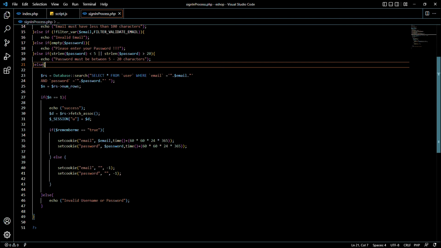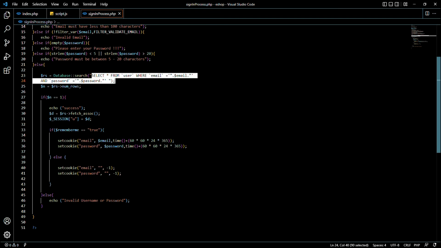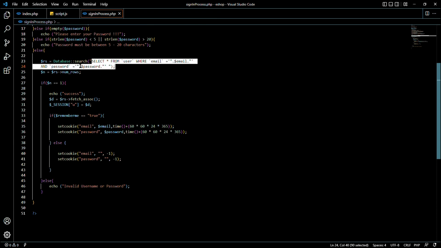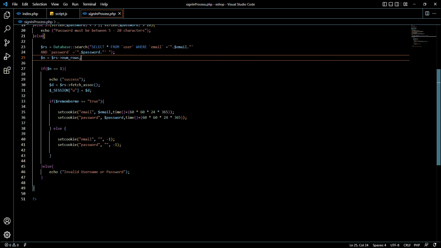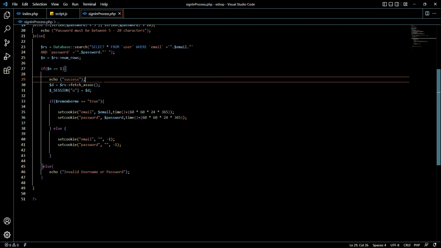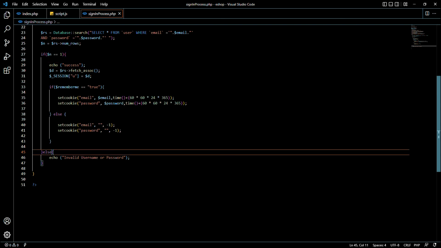And if all of these are correct, then the result set is searched in our database, selected from all the users, from the user table, where the email column matches with our email variable value, and the password column matches with our password value. So from our result set, we check for the matching number of rows, and we name it as $n. In $n, if it's equal to 1, then we echo success, because there can only be one user in our database having the same details. If not, we echo invalid username or password.